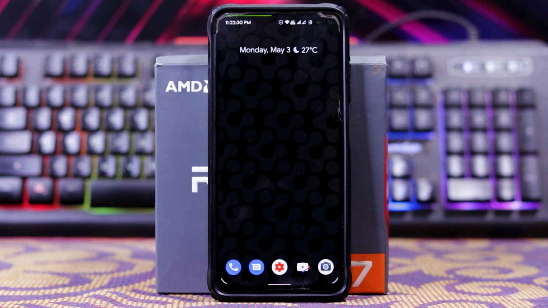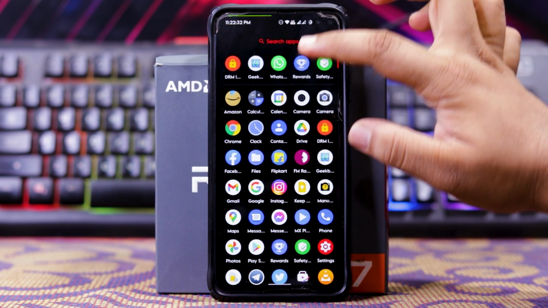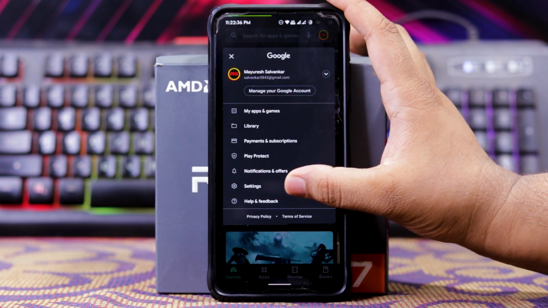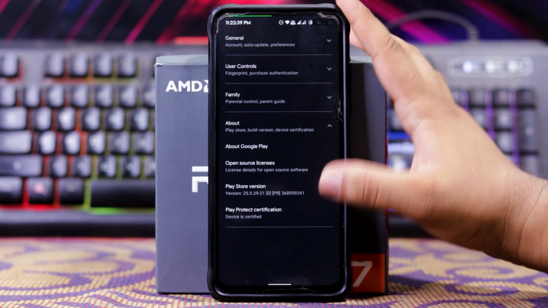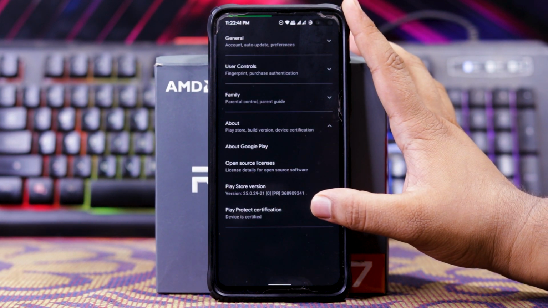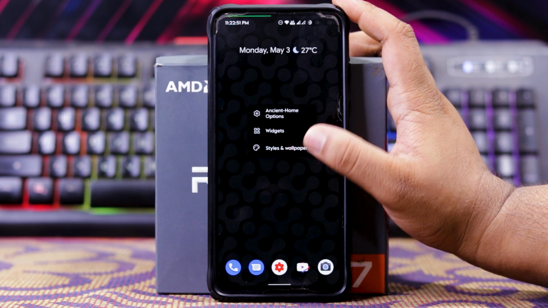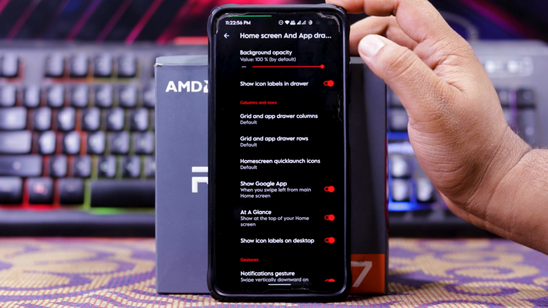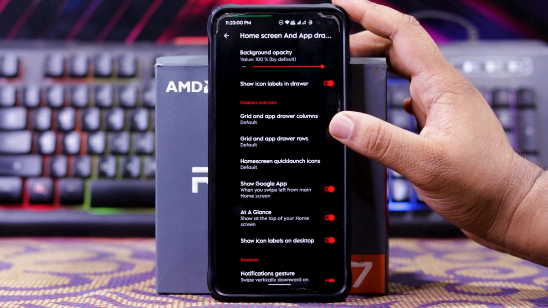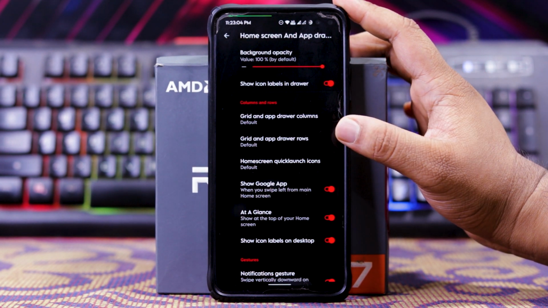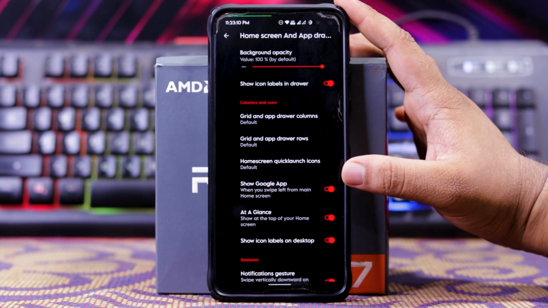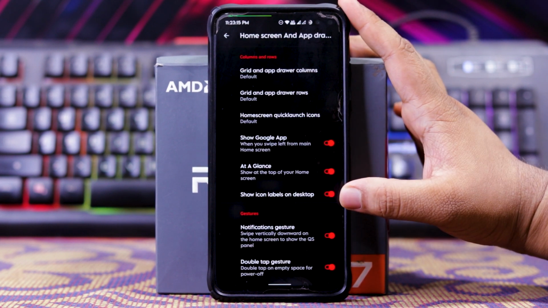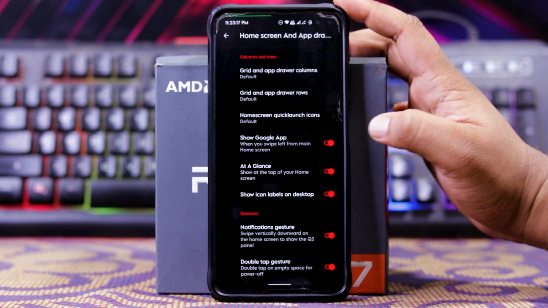Now let's check the Play Store certification. In Play Store settings, in the about section at the last, as you can see, the device is certified. And there's a stock launcher with customizations like, in home screen you get background opacity, show icon label and drawer, grid and app drawer columns, grid and app drawer rows, home screen icons, show Google app at a glance, show icon label on desktop, notification gesture and double tap to sleep gesture.